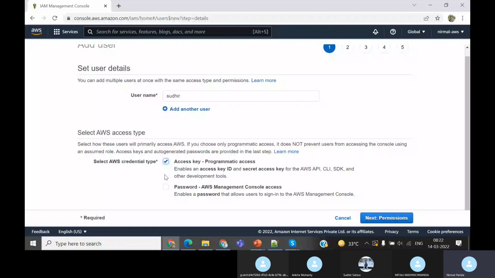Initially there is no permission, but if you want you can attach some policy. Here I'm just giving some admin permissions. You can change that. Next, tags, review.